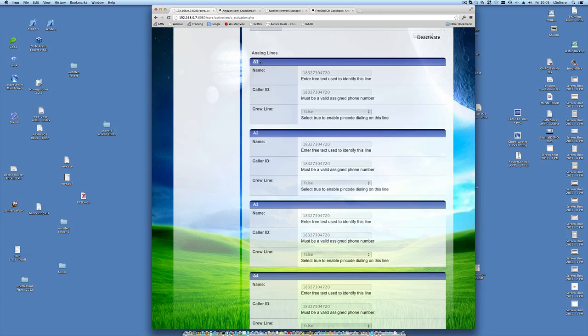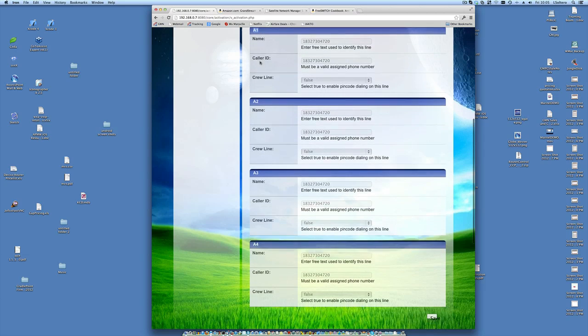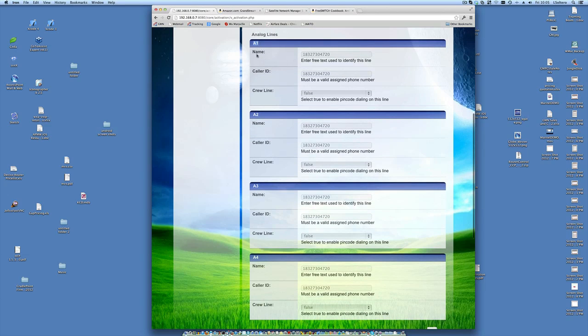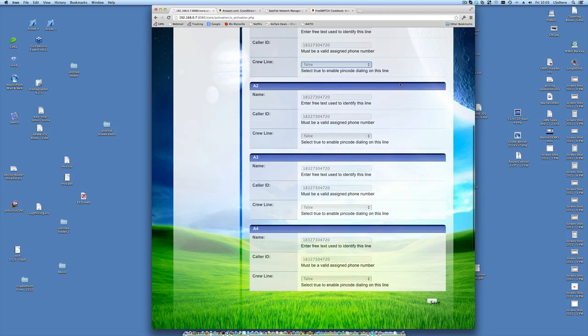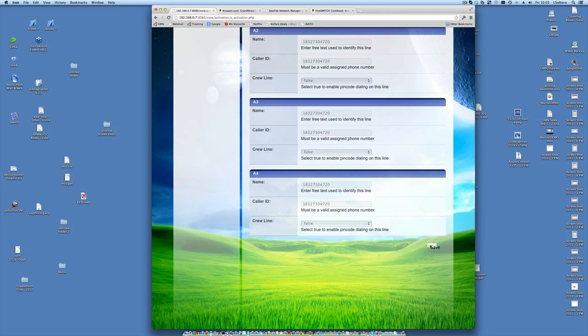If you look at the front of the router, you'll see designators for each one of those analog ports: A1, A2, A3, A4. This is the setting for each one of those ports. This is the caller ID for that line, and there's a pull down that enables crew line access or postpaid access. Right now, all 4 lines are postpaid. If you change that to true, then that will become a crew line, which means that a PIN code will be required in order to make a phone call through that line. Once you make the changes, you need to come down here and hit save.